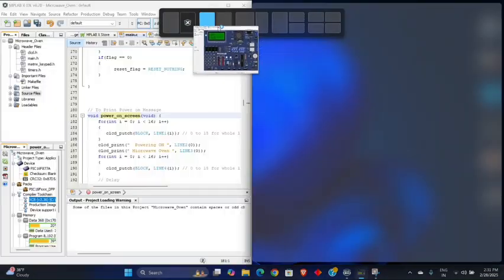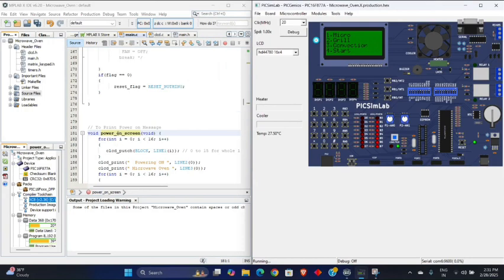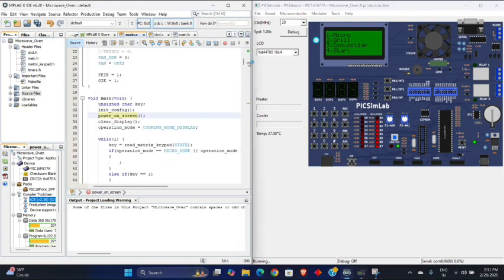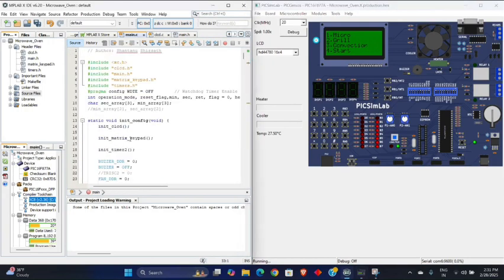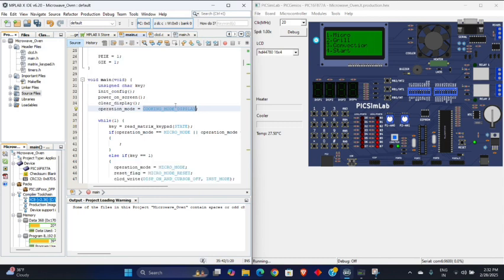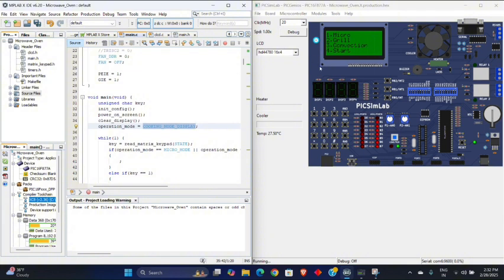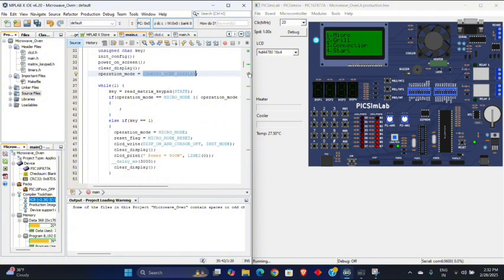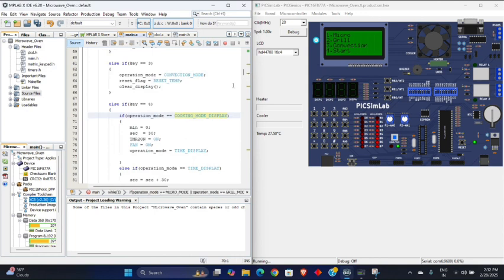Now, moving further, we have the operation mode. Operation mode is a variable used to set a macro. These macros are related to the various operation modes. By default, we have the cooking mode display, which is the display shown here on the right side. Cooking mode display just calls a function called cooking mode.